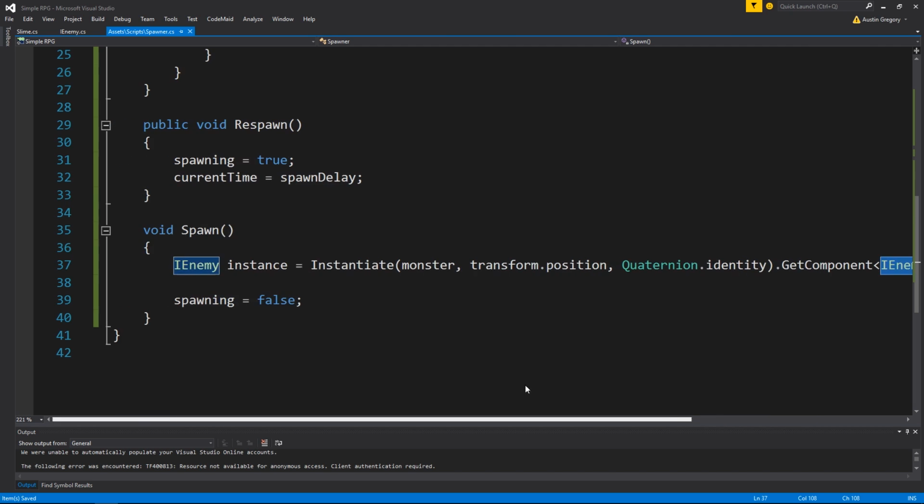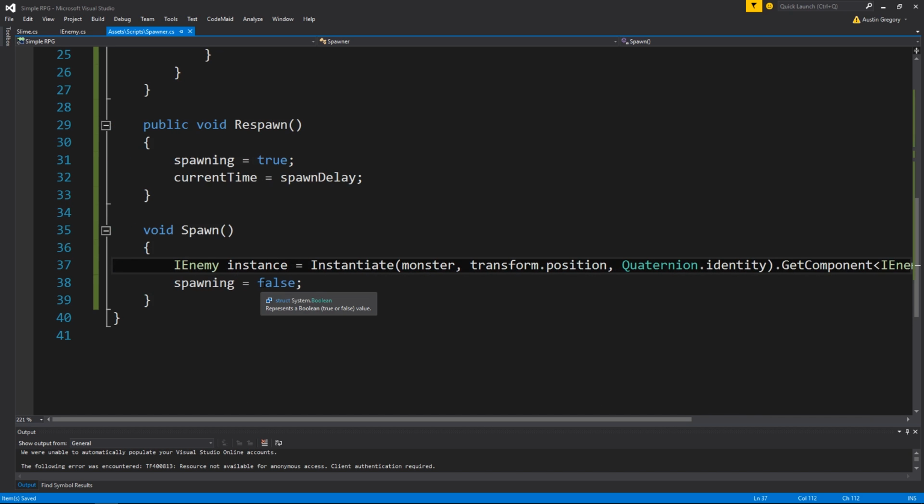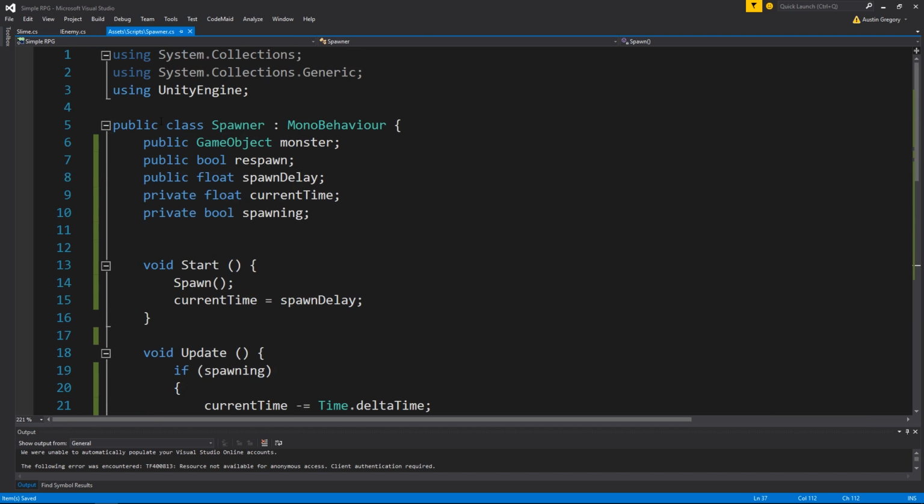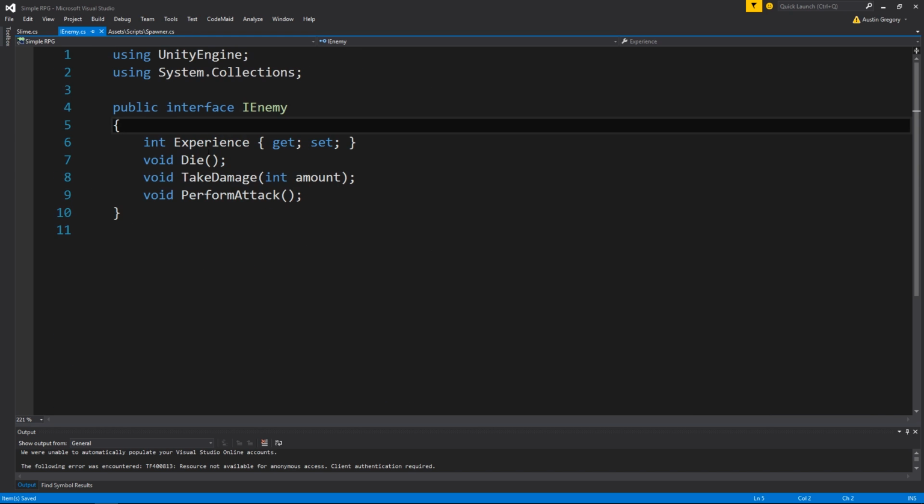Now, you probably want to check for this if you didn't know for sure if what you were instantiating, in fact, had that interface implemented. But I know for a fact mine does, so I'm not going to worry about it. And that is where I would assign this spawner to be the spawner on that enemy, but we'll have to do that after we set it up in our interface.